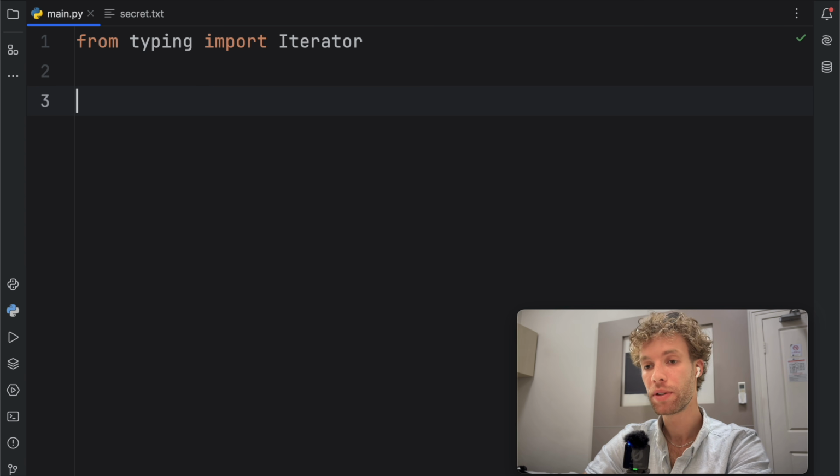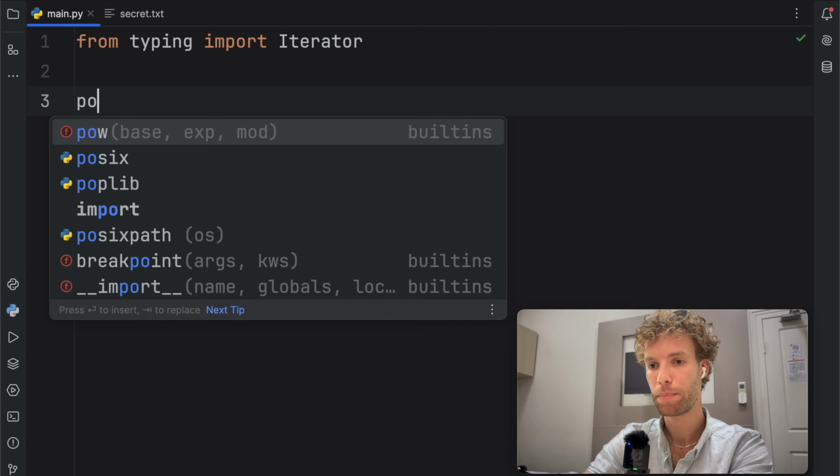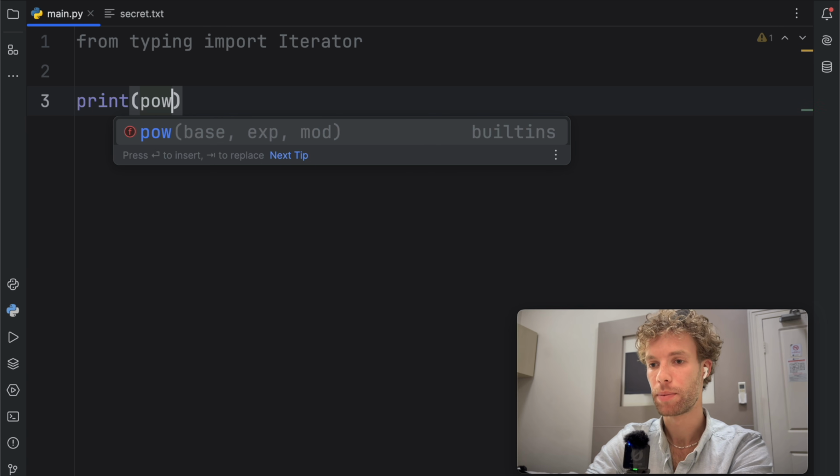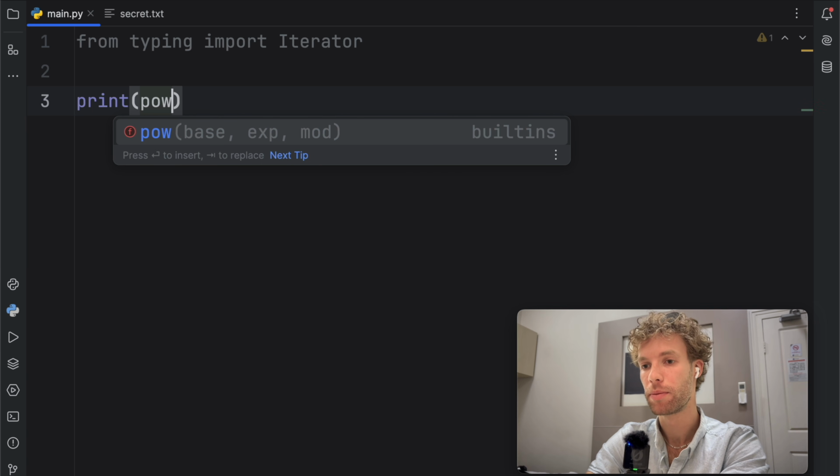Moving on to built-in function number 37, pow, which sounds like a comic book effect. I love it. But what pow actually does is get the power of a function. But let's take a look at what pow actually does. So here we're going to type in pow, and as you might notice, we have base, exponent, and mod.